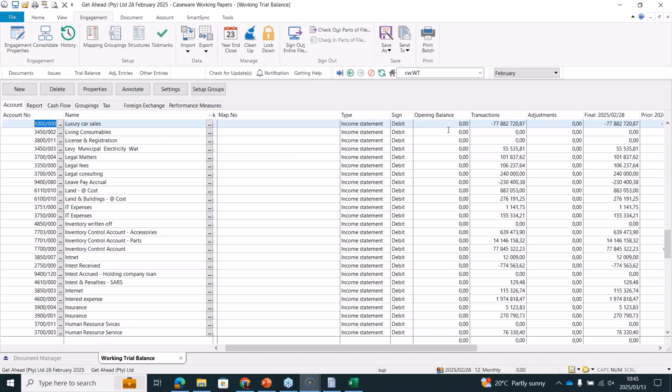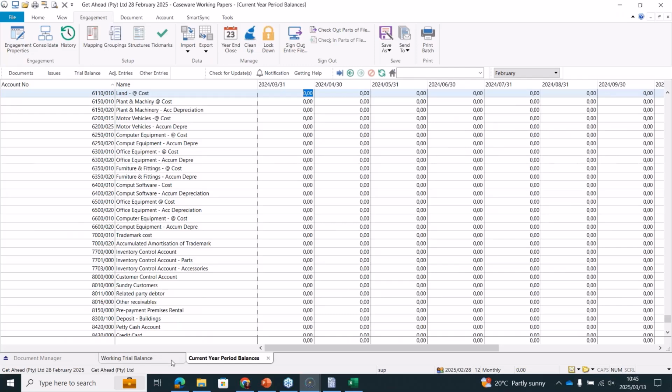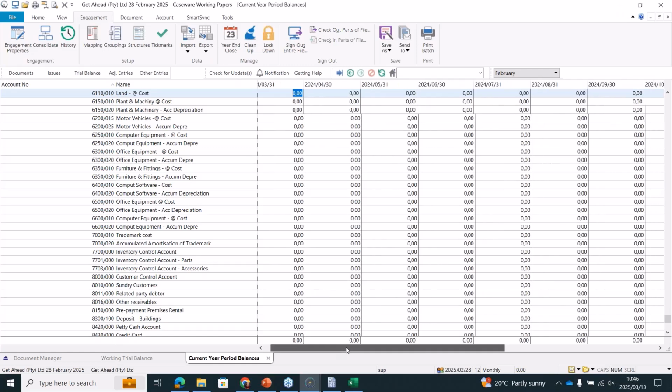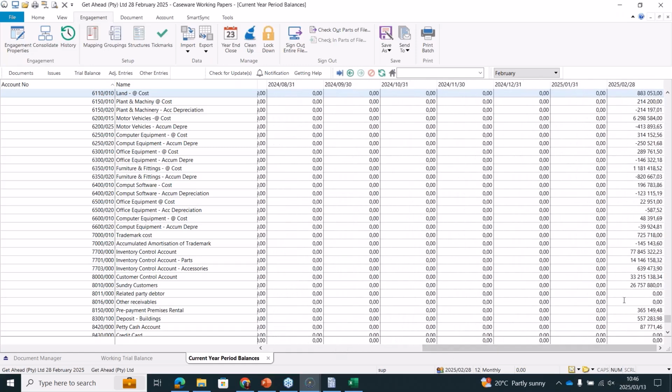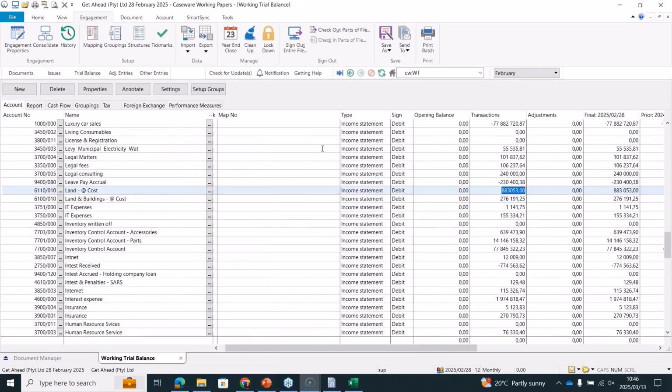What I want to show you here is, remember we imported to period 12. So opening balance is 0 because we didn't import to opening balance. If you look at the transactions, this is going to be the accumulation of period 1 to period 12. So if I double click there, it opens up another tab next to working trial balance, and it gives me all the months of my year. As expected, there's nothing in any of the months except for period 12, which is where I imported to. Okay, so I'm going to close that, just go to my working trial balance.